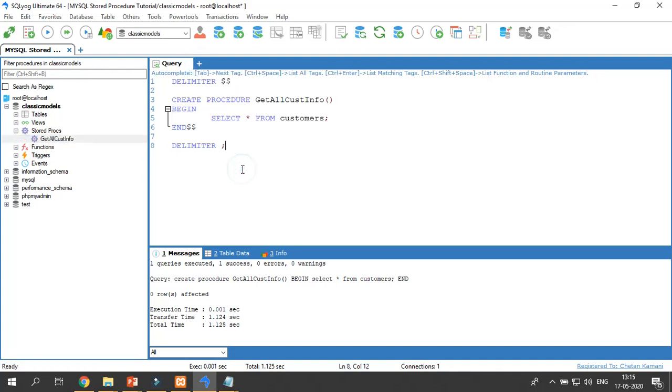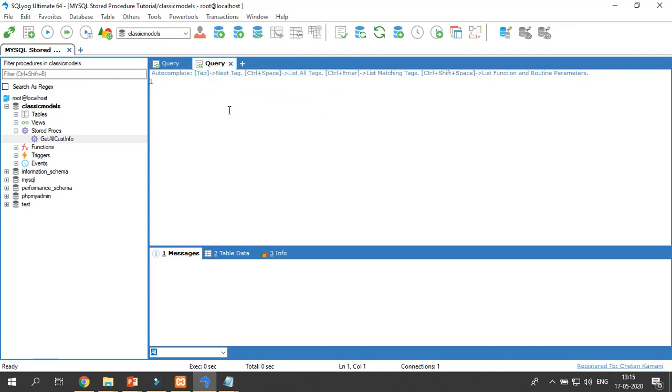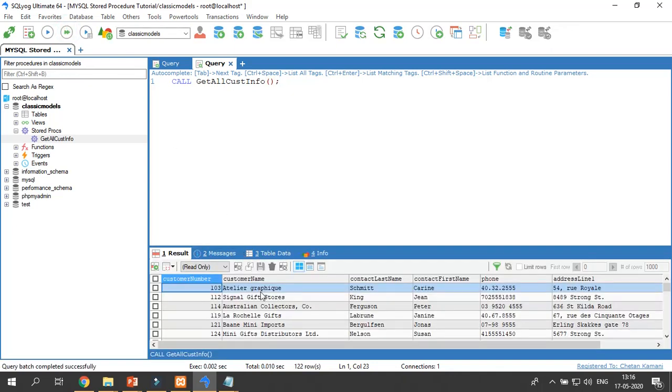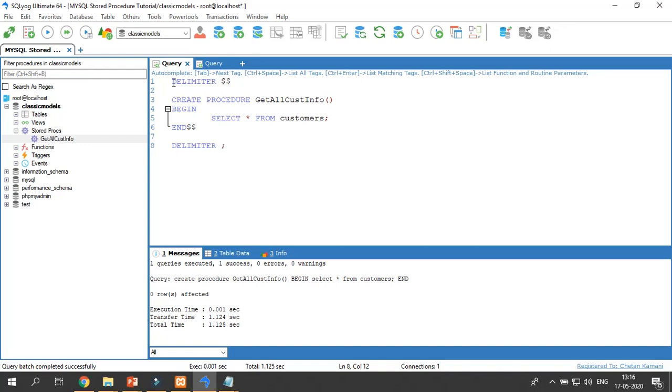So how can we call it? We have compiled and created the stored procedure so far, but we have to call this stored procedure now. For the stored procedure call, you have to specify call, then get all customer info. Once you execute, you will get the same output as the query, as the output you got while the query was executed.